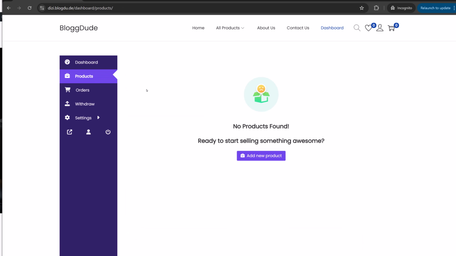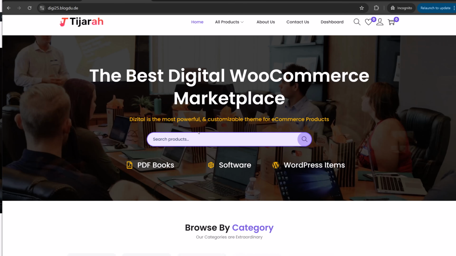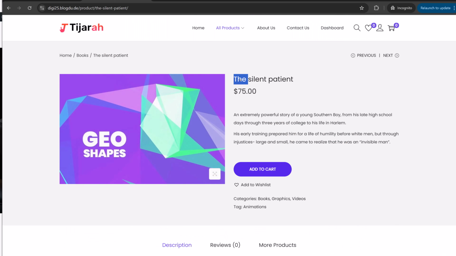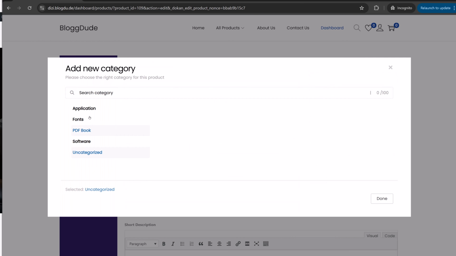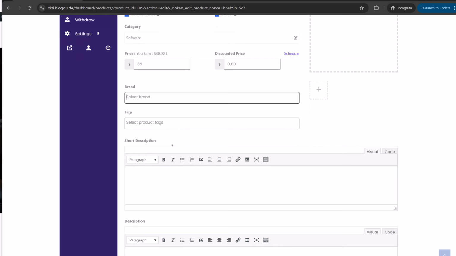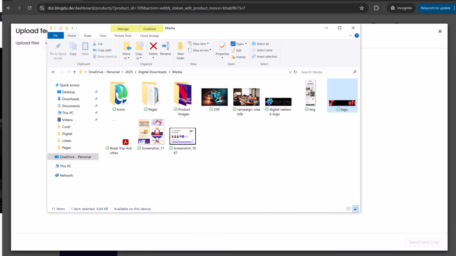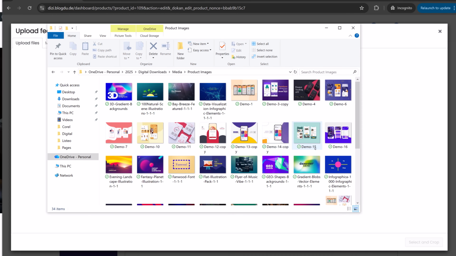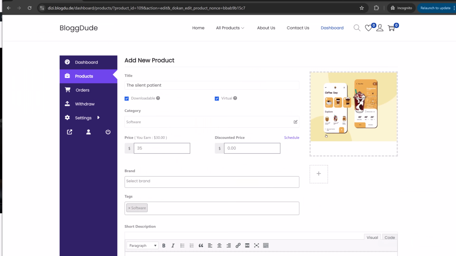Now this person can go to their dashboard and create a new product. They'll go to products, click on add new product, and very quickly I'll open my demo website over here and we'll just copy some details from here. We'll create a new product. Again, this is a downloadable virtual product, maybe a software. Price we'll keep at $35. Tags, you can give some tags if you want. Software is a good tag. You can upload a photo for this. So product images, I'll upload, let's say, this photo. Click on select and crop. Click on crop image if they ask you to crop it.